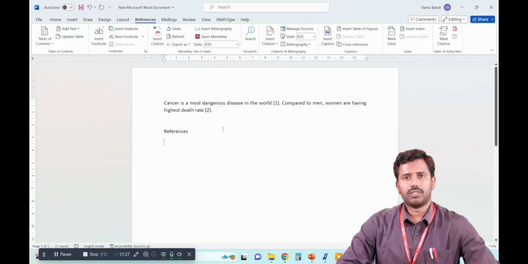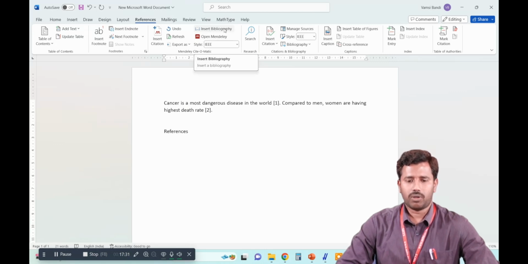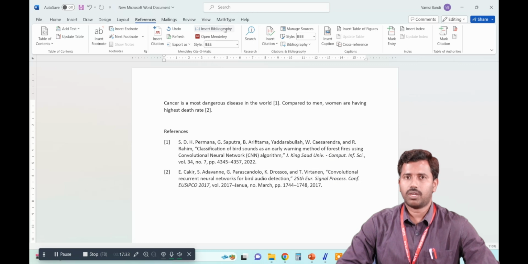For that purpose, you have to press an option called insert bibliography. If you press bibliography, all the first paper information, all the second paper information will automatically be retrieved from the Mendeley software in your Microsoft Word. If we are not using these tools, ultimately it is very difficult to update our research paper in this format in a manual way.